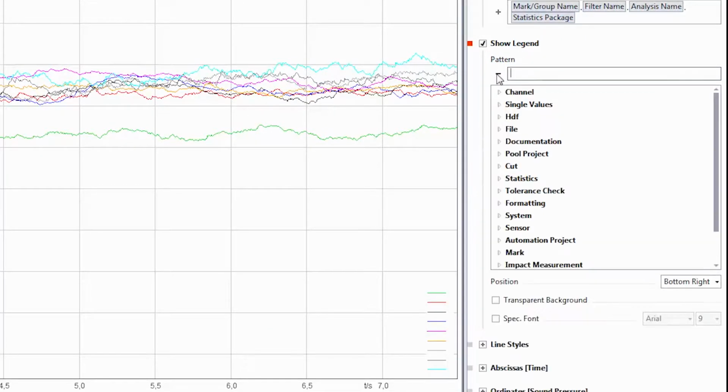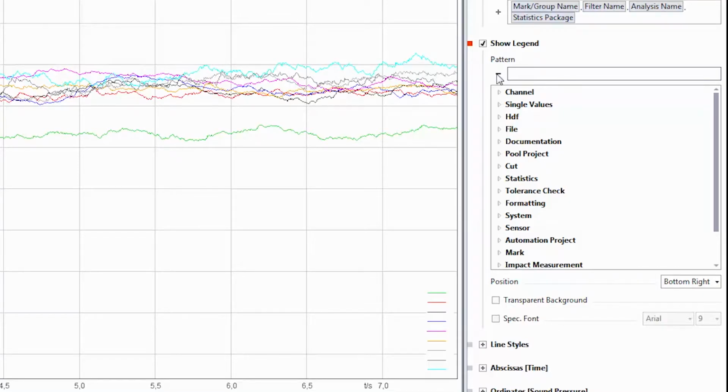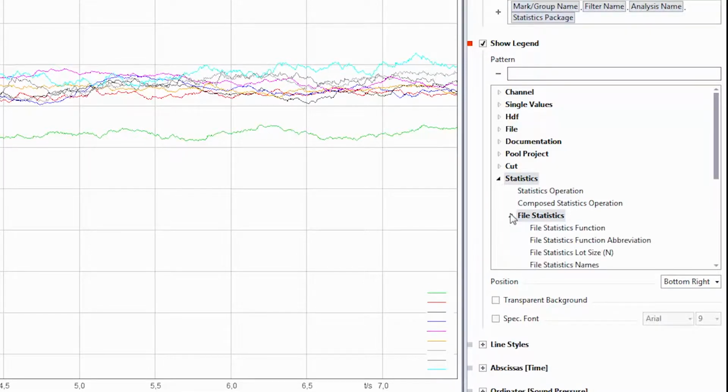And then we can add. And here you can add anything. If you'd like to know what was the time of the recording, what was the setting of the FFT, whatever you want to have in your legend can be organized here, all right? And we want to know what was the data in the statistic. So we go here for statistics and there is the file statistic, because different files have been averaged.